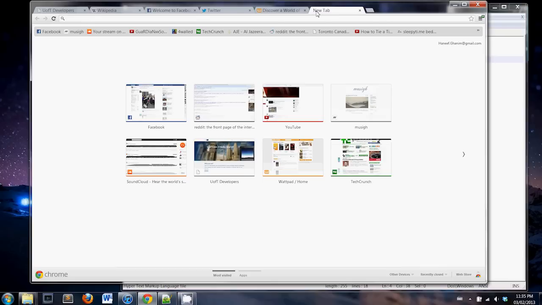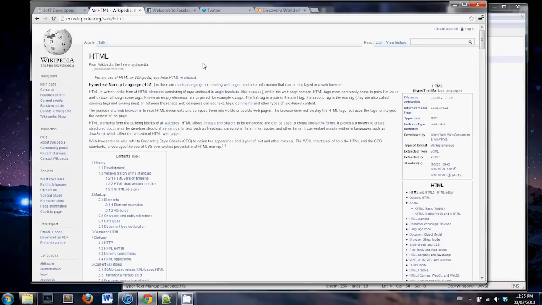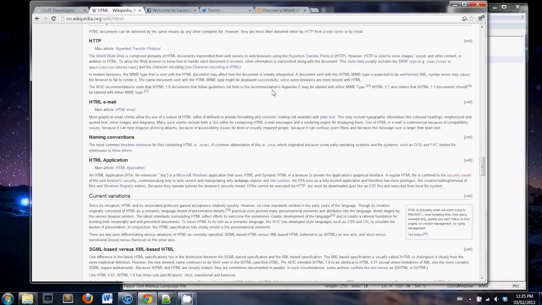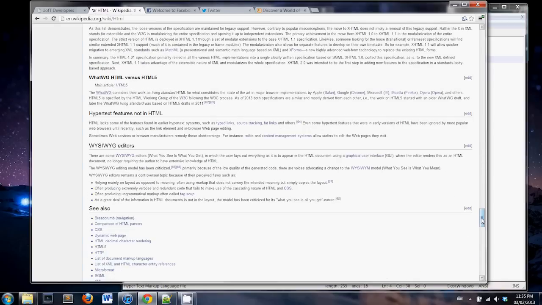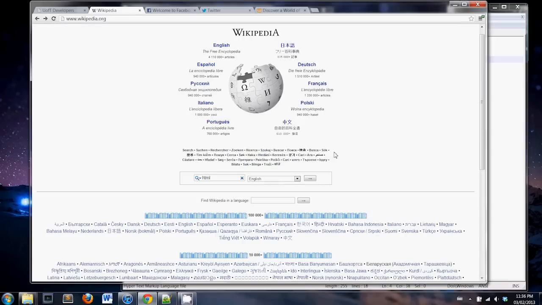So HTML, if we go to Wikipedia, which I actually conveniently have open in this tab, according to Wikipedia, which is great, by the way, don't listen to people that say it's bad, HTML stands for Hypertext Markup Language, and there's a bunch of detailed stuff here about HTML, but basically what you need to know is that HTML is the content of a web page. So these words, Wikipedia, English, all those things, these links, that's all going to be HTML.